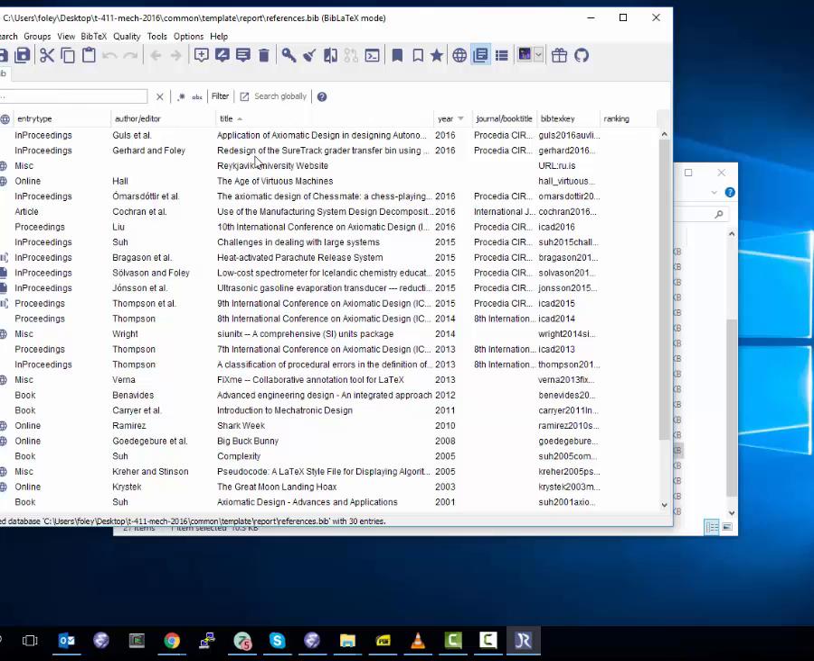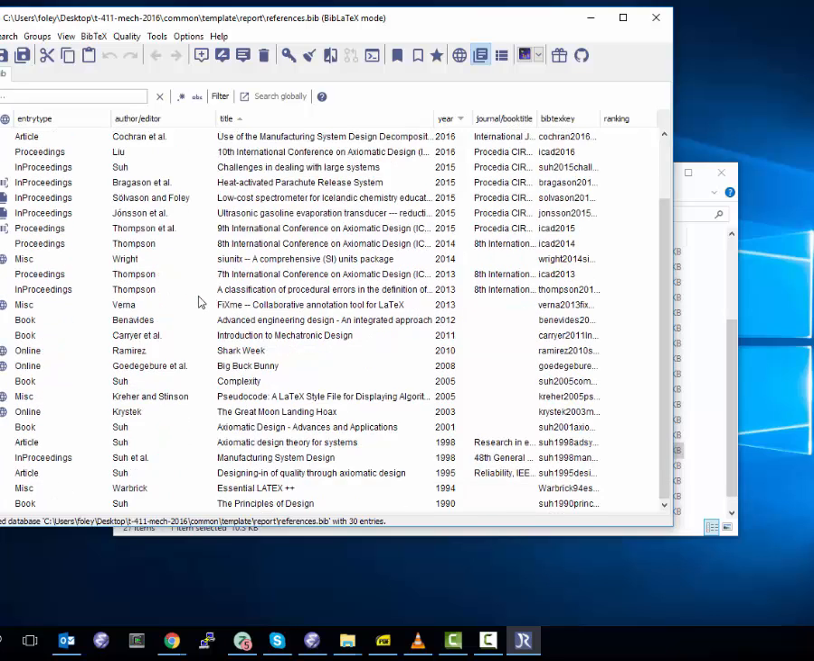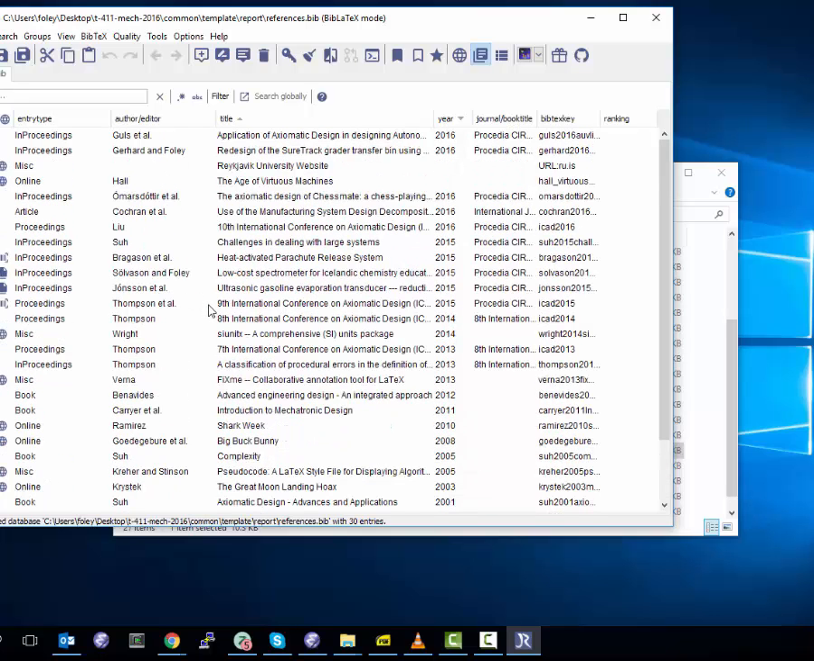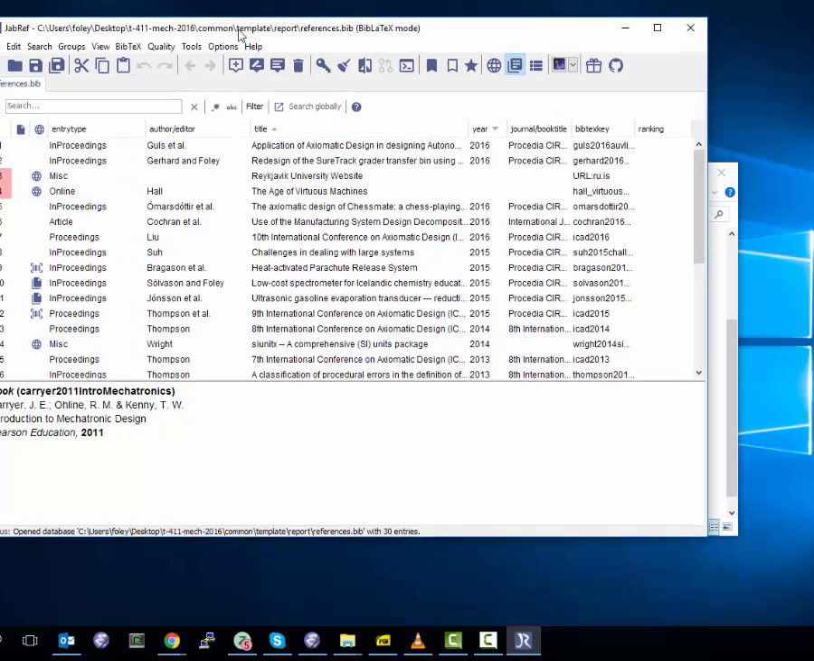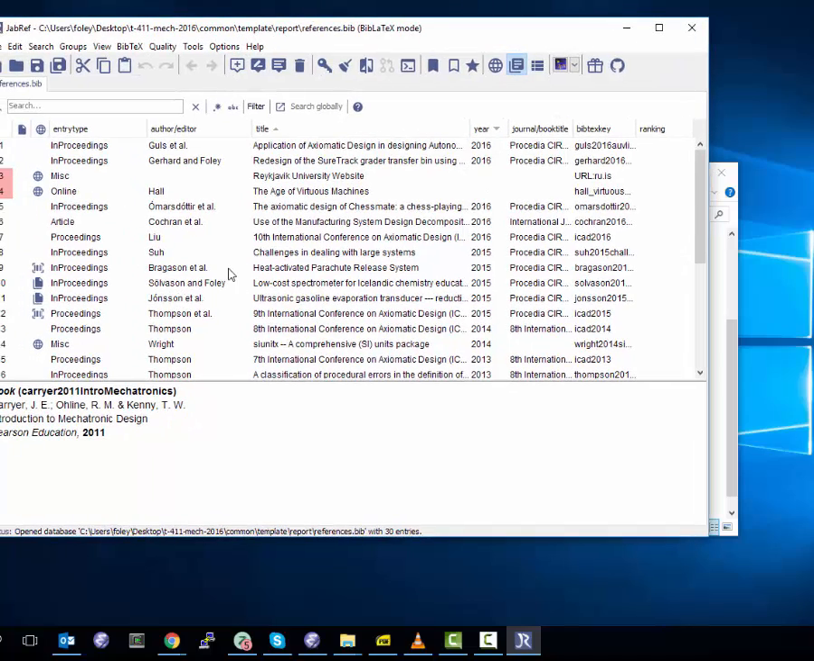Let's say that we wanted to add a book to our list of references. In particular, let's see if they've got the textbook for the class. Not here. Oh no, the textbook for the class is right here. And you can see that if we click on it, it quickly shows a summary of what is inside there. But let's say we want to add another book.